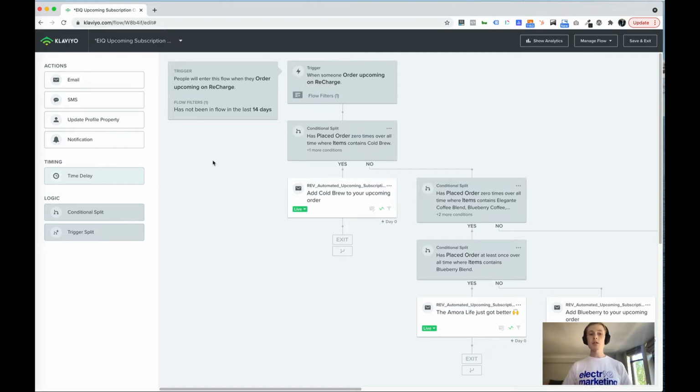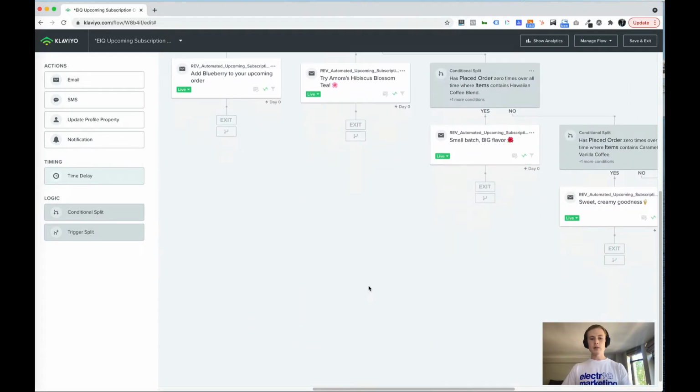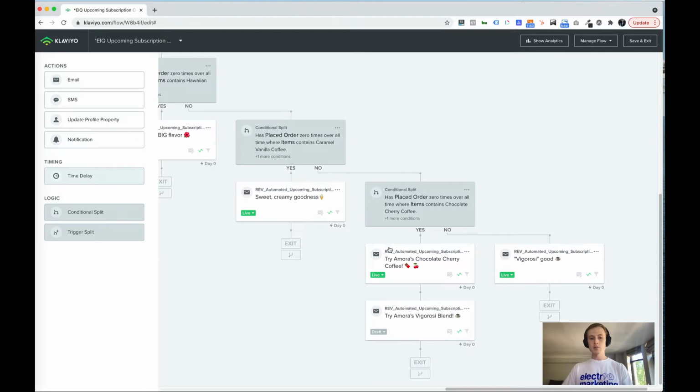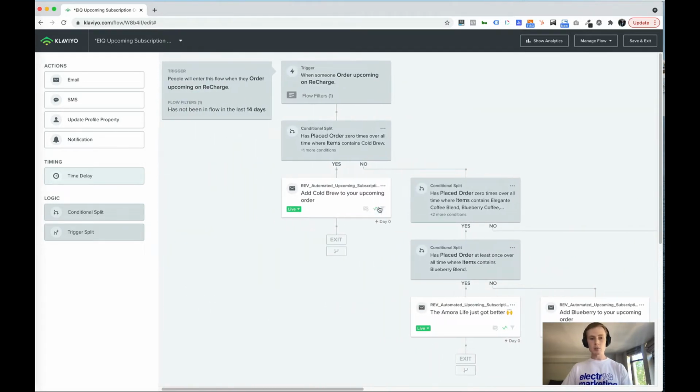So here you can see our setup within Klaviyo, and the trigger is order upcoming on Recharge. And we're actually limiting this so that anybody who's been in the flow in the last 14 days isn't going to re-enter here, because we don't want to be overwhelming with our subscription customers in case they have multiple and they just keep getting hit with upsells over and over. So that's why we put in that flow filter. Now, you can see here we have eight different emails that they could potentially get depending on whether or not they meet the criteria of the conditional split.